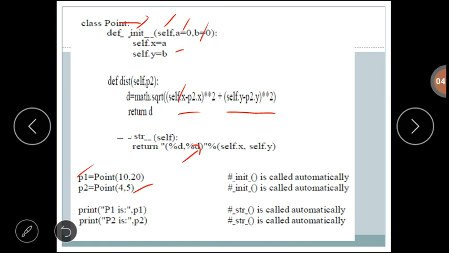So the next method is the str method. It is a special method for string representation of a user defined object. Usually print is used for printing basic types in Python, but user defined types have their own meaning and way of representation. When we write print in the main part of the program, the str method will be invoked automatically. So here we have the statement: print, inside the double quotes p1 is, then comma p1, and one more statement, p2 is, inside the double quotes, then comma p2.